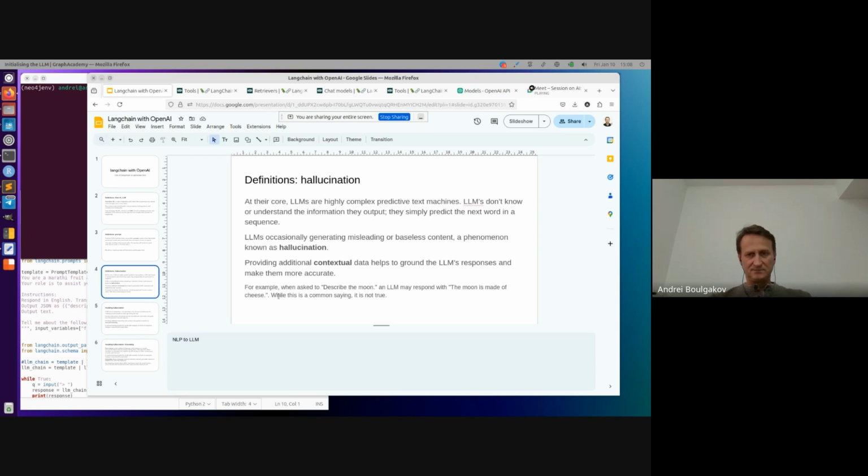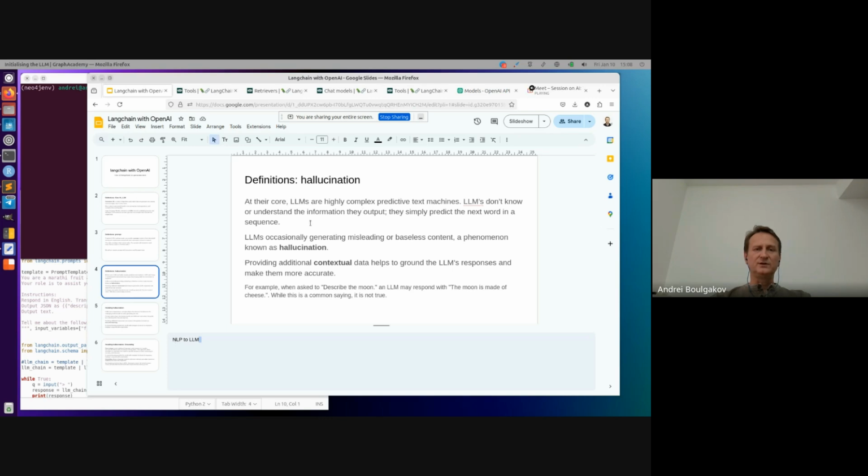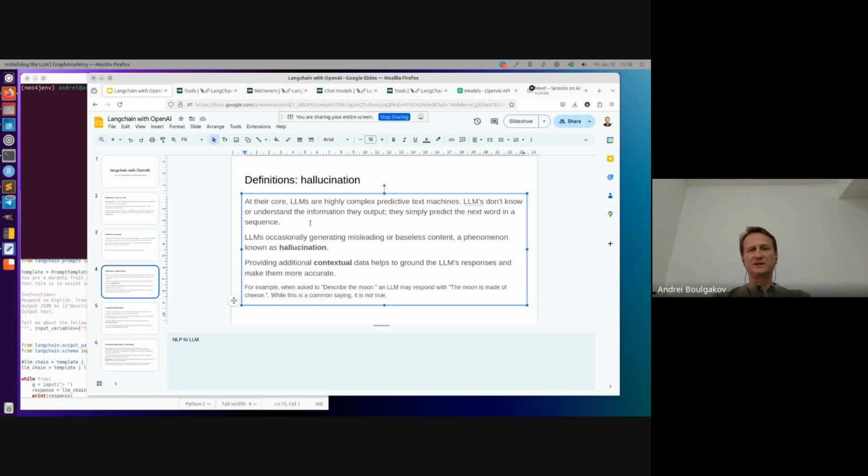So now coming to the definitions, we will understand what I mean. Large language models are highly complex predictive text machines. What does it mean? It means that they don't know or they don't understand the information they output. They simply predict the next word in the sequence. If any of you tried natural language processing, you will understand this very quickly and clearly. Next word is just statistics. Whatever is coming, like the next sentence or next word in the sentence, it's all about statistics. So current models really don't understand what they produce.